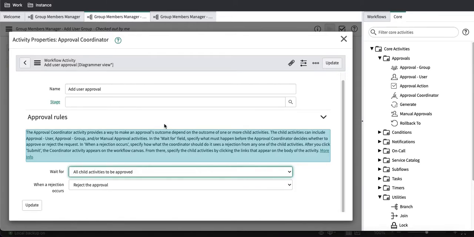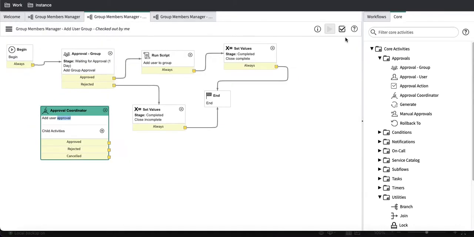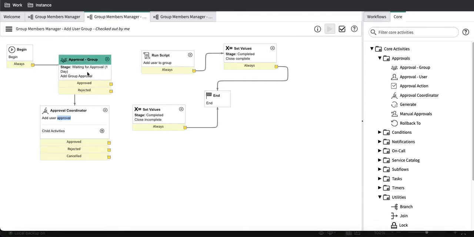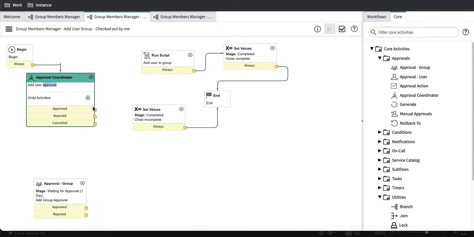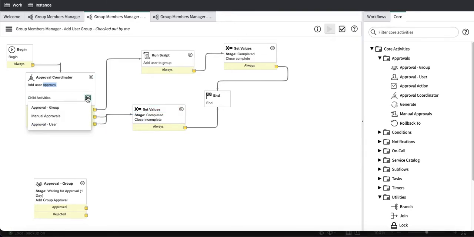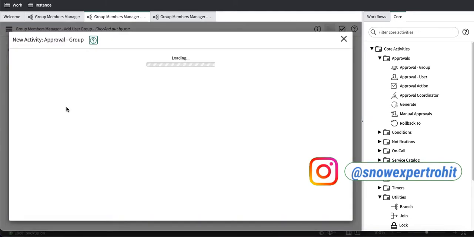activity approved. It means that the manager has to approve and then somebody from the group has to approve. For that, I'll remove that and connect here, and I'll remove this connection and come back here. So approve, then it will go to the add user, reject, it will go to here, and cancel, it will go here, something like that. Okay. And in these groups, I'll first add the group approval.